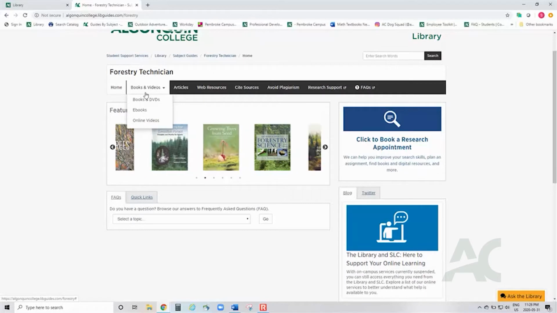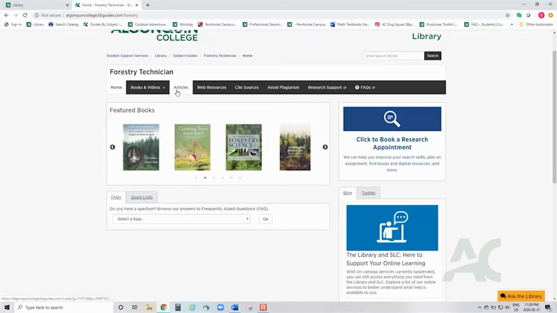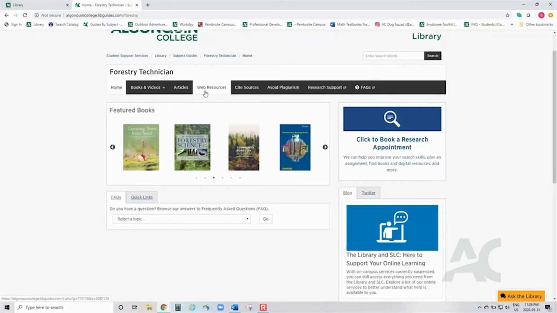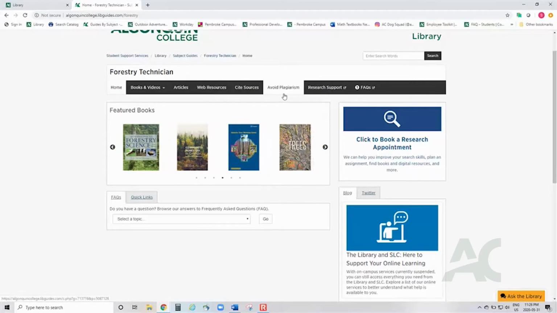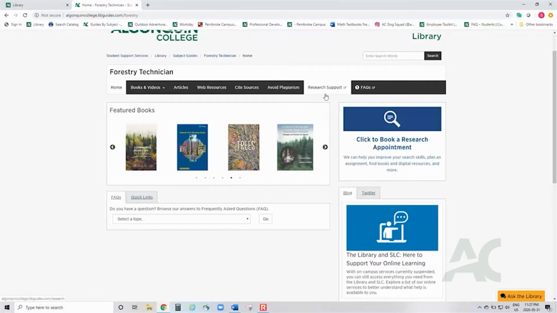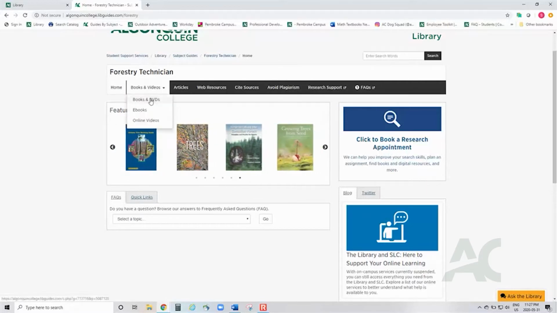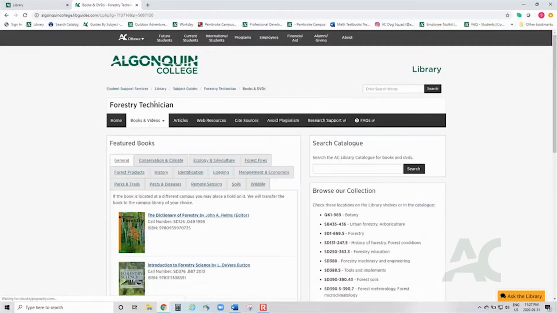So going back up to the top here, this black bar is how you're going to navigate within the subject guide. So we've got categories for books and videos, articles, as well as web resources. And then we also have information regarding citing sources, avoiding plagiarism, and then also links to our research support and library FAQs. So we're going to start off here in the Books and DVDs tab.